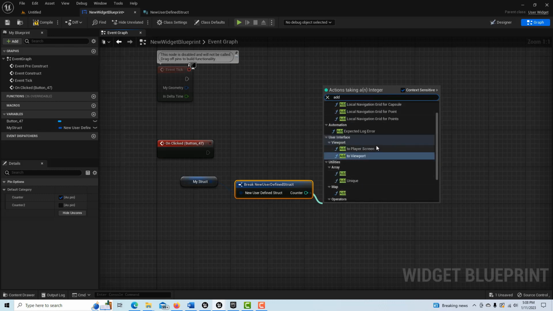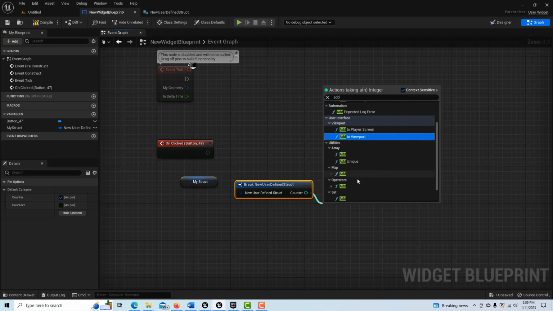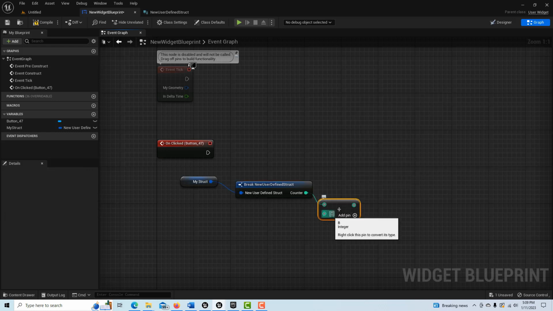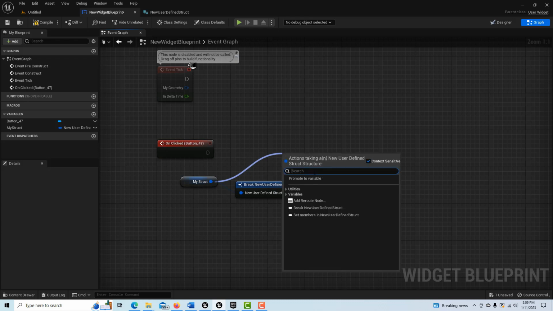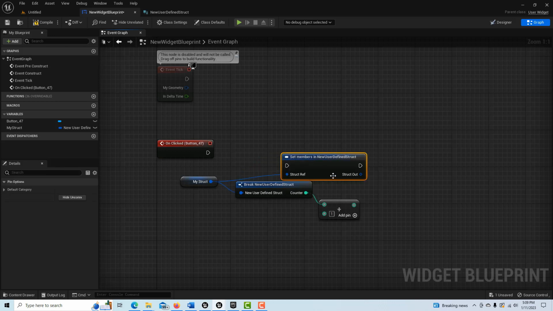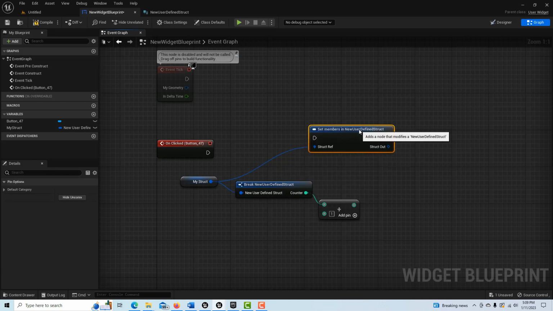I'm just going to make a button where every time I click it, it's going to increment by 1. So I'm just going to put one here, and then dragging off of my struct, I am going to search for set members in defined struct. And here it is here.